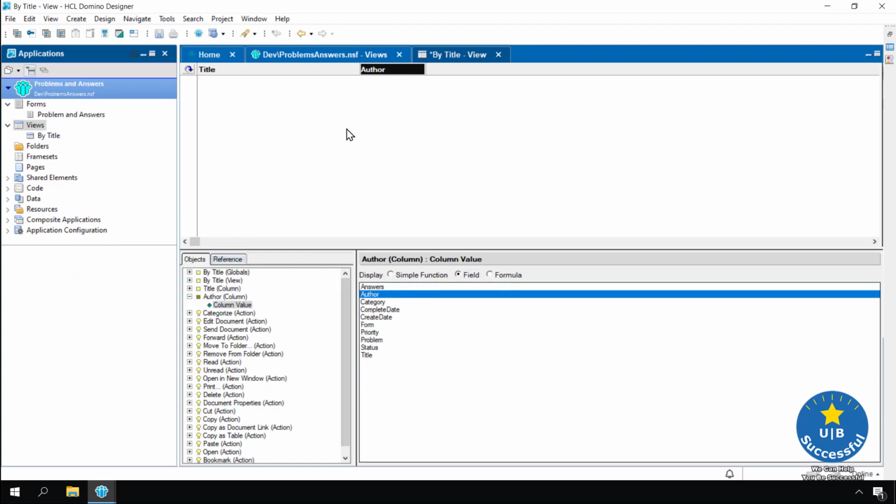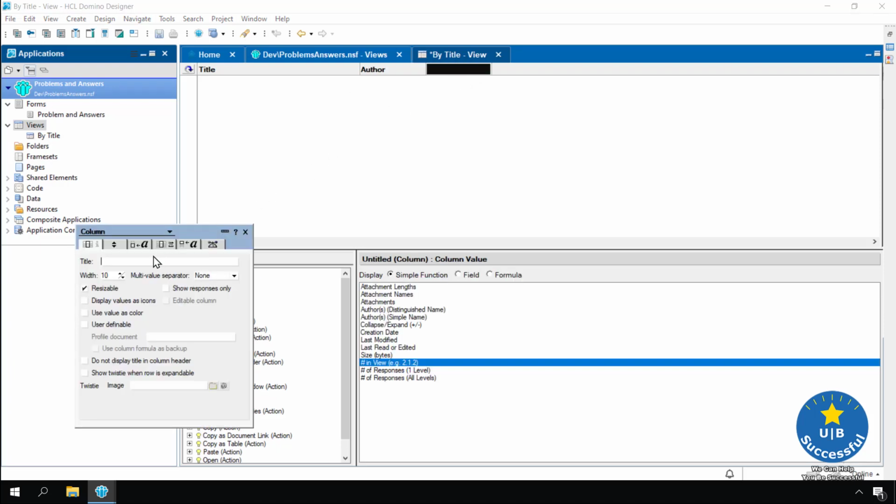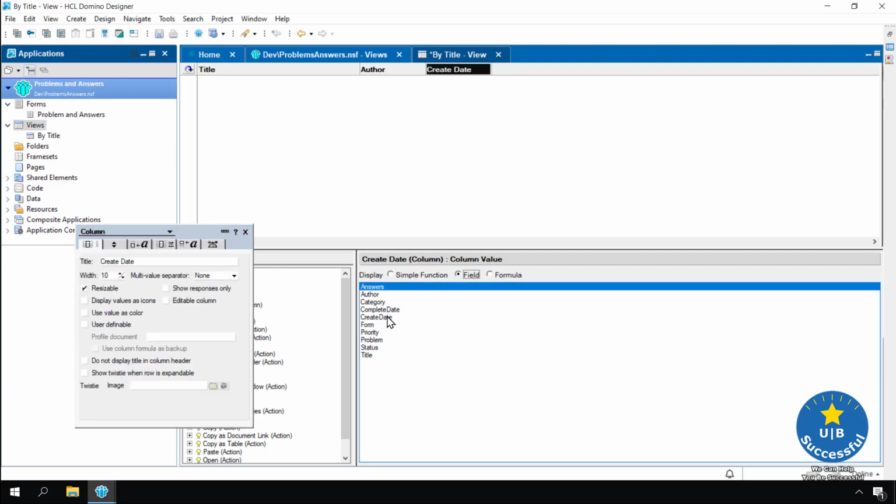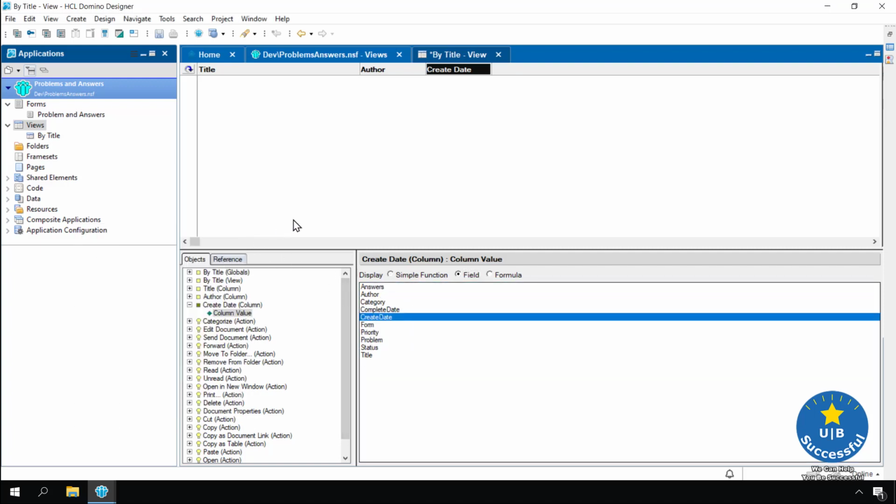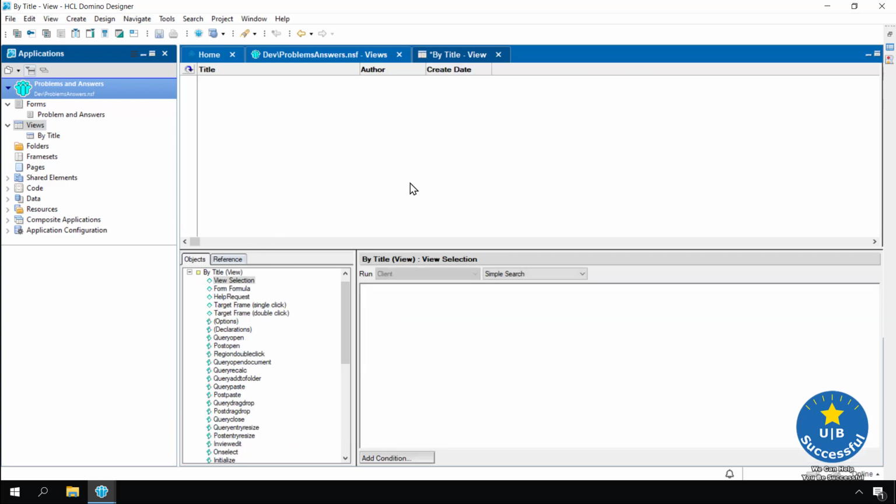What other details would be useful? Let's add the create date. Here's another method to add a data column. Double-click on the view header will create a column and bring up the column dialog box. Change the title to Create Date. Change the column value. Select Field. Select Create Date.